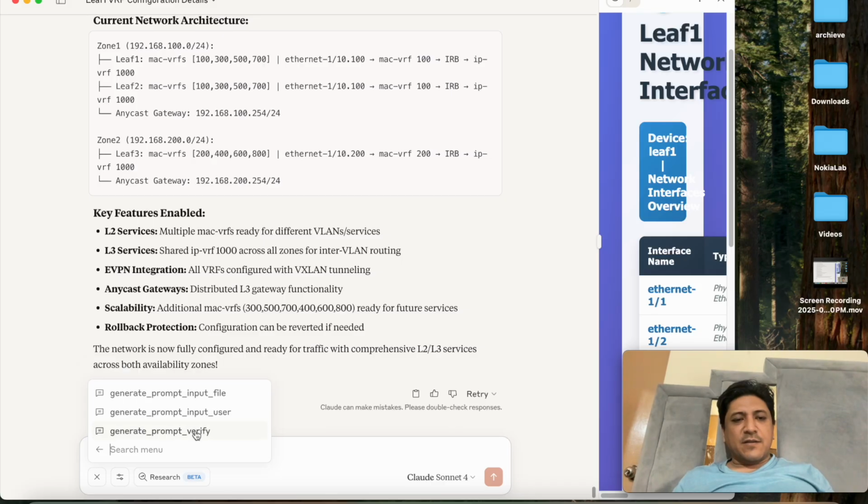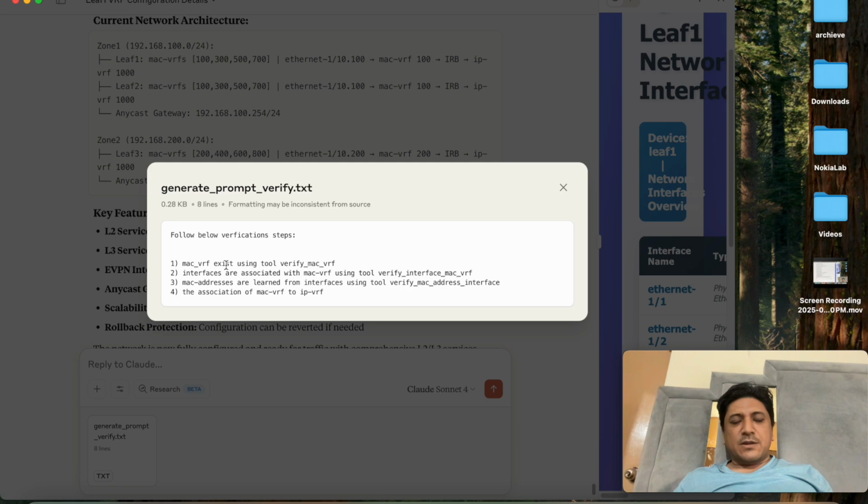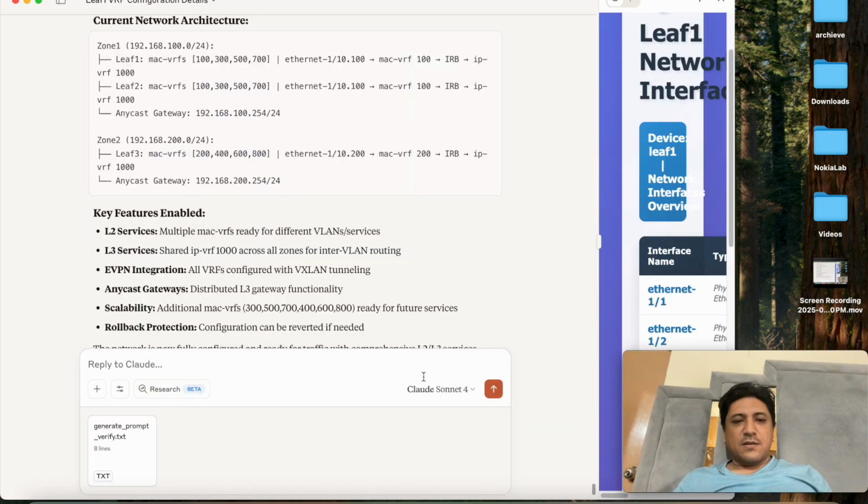Once you have configured everything, maybe you want some sort of verification to be done, right? So there are 4 verification points that I have mentioned in this prompt, which is get the MAC VRF details, what MAC VRFs are available, what interfaces are available, what MAC addresses are being learned, and what are the associations of MAC VRF to IP VRFs. The association. Okay, so let me do that.